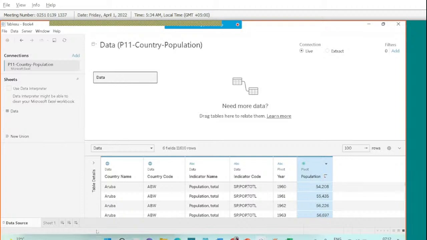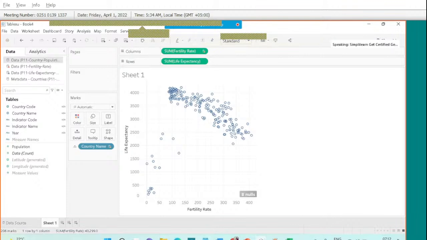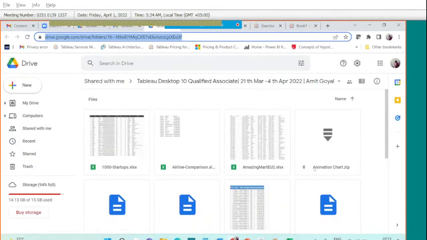Okay. Animation charts. This one. It's a folder basically. There are 4 files in this.